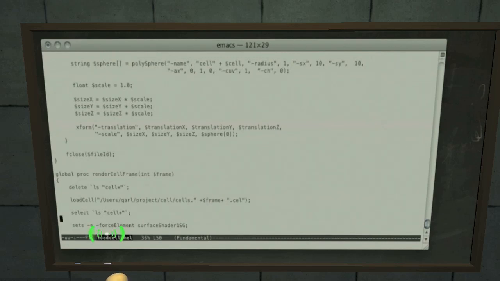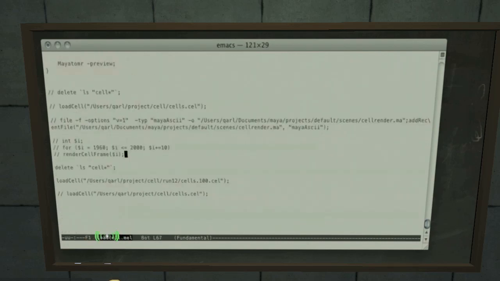And then down here, this is how you would do it. You would say load cell, and then you would give it the file. So right now we're loading from run 12, frame 100, and it would pull that up in Maya. So basically the plugin is for Maya to read the information generated by your cell program, right, and build what it sees in the file.